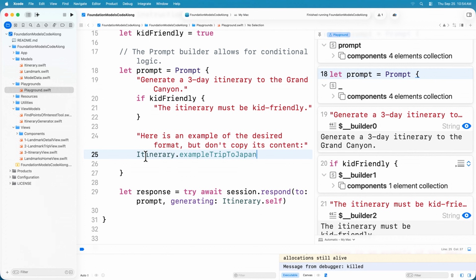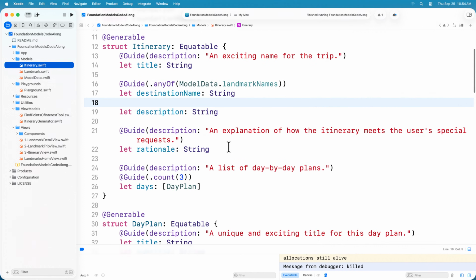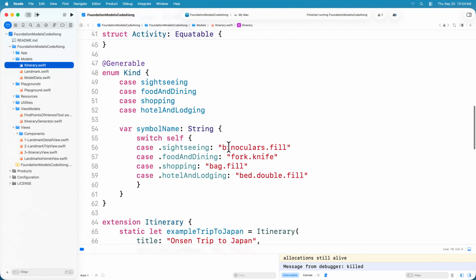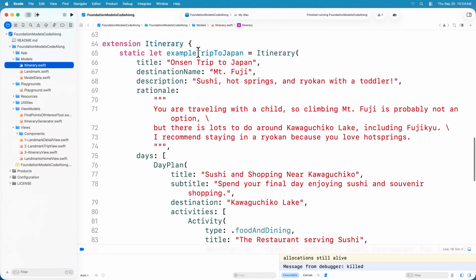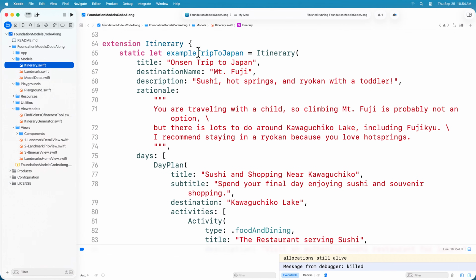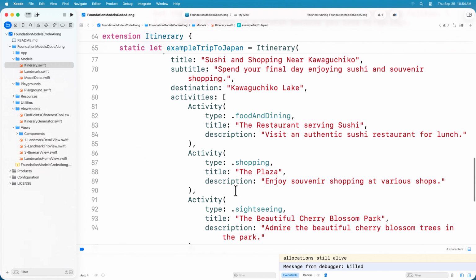Let's take a closer look. It says itinerary.example trip to Japan. Now what is this? So you can command click on this or head over to models folder, click on itinerary and scroll down, and you'll see that example trip to Japan is defined right here. The first thing that you'll notice is that this is not a big string that includes an example. This is actually an instance of the itinerary generable with all its properties populated. You'll see that we have a title, a destination name, description, rationale, days, and all the properties manually populated for you.